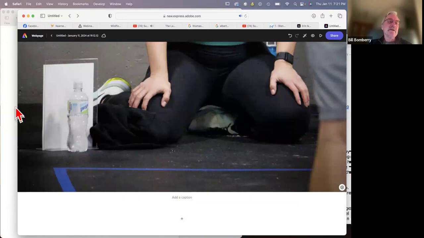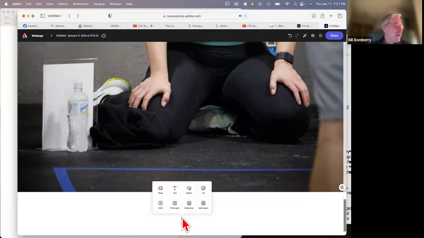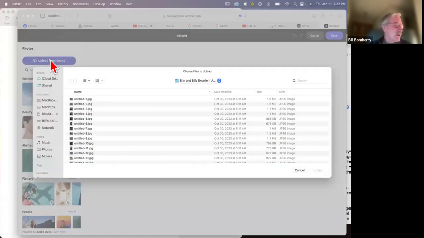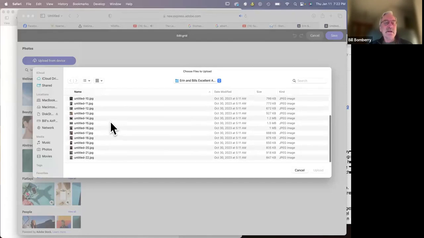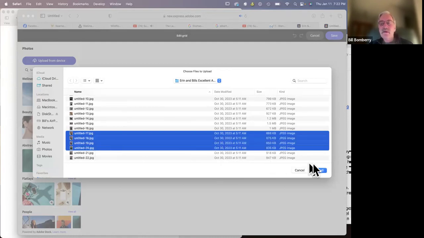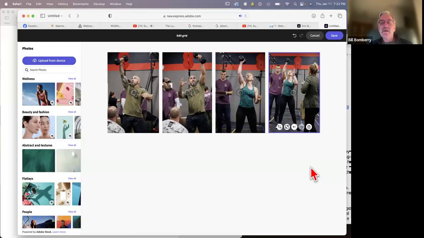And let me move that to the top, the zoom button. So now I want to do an ad, and what I want to do is create a grid. So I'm going to create a photo grid. And the images that I want are 17, 18, 19, and 20. Load those.